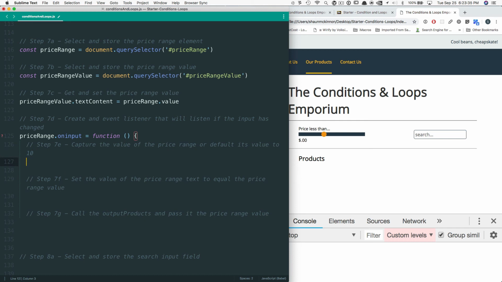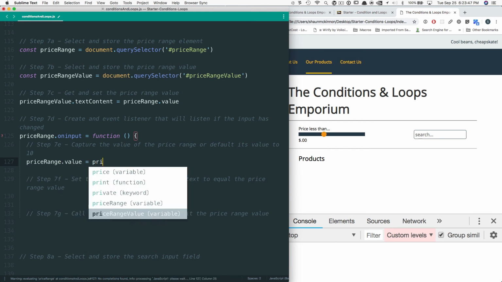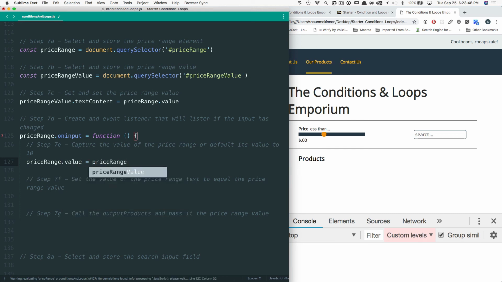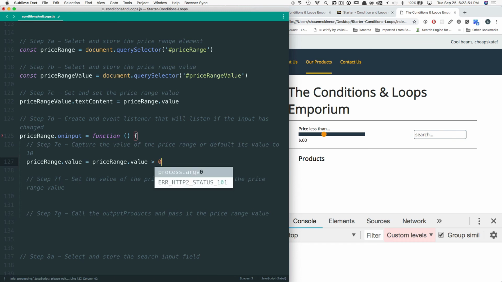All right, step 7e. Capture the value of the price range or default its value to 10. So we're going to use a ternary statement to do this. We're going to do price range dot value is going to be equal to price range dot value greater than 0. That's our condition. And we'll wrap that in parentheses so it's a little easier to see.